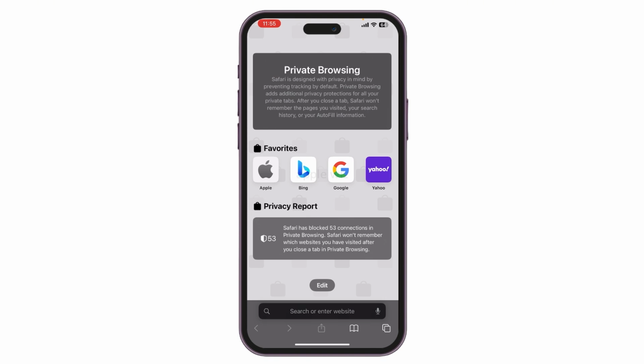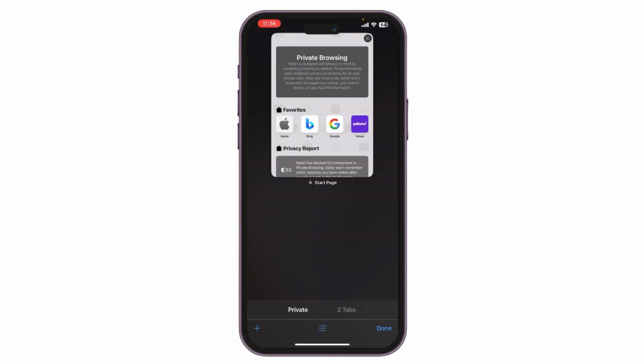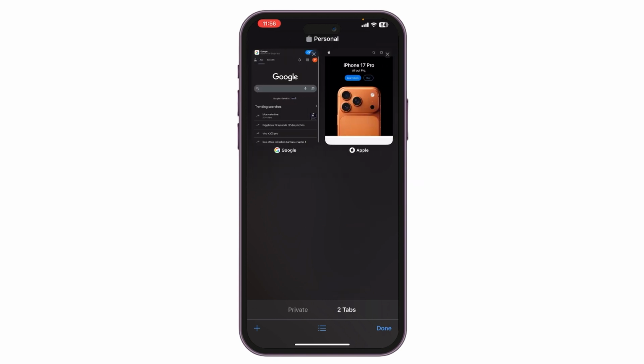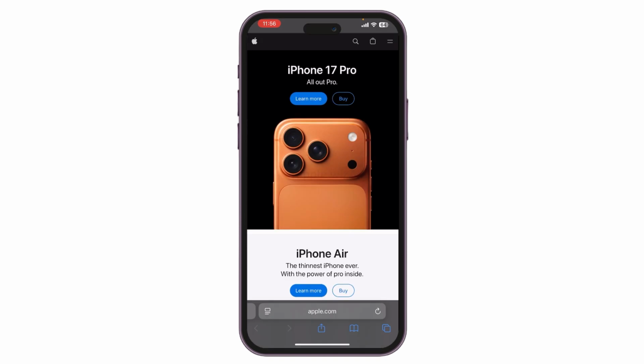So in order to disable it, you'll have to again tap on this tab icon right here. Now from here, you can tap on this two tabs right here. And here you can see we're now on our normal browsing. You can again tap on the tab that you want to open, just like this. And like that, you'll be able to enable or disable your private browsing on iPhone.